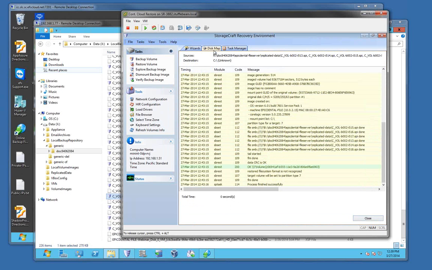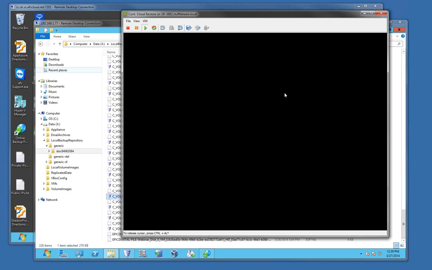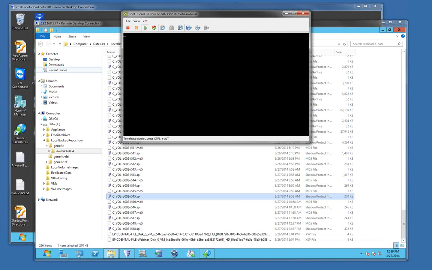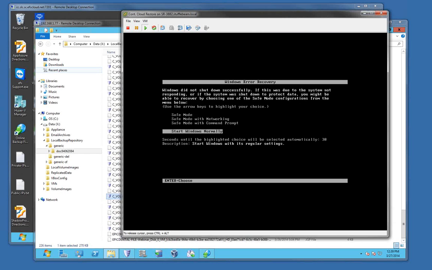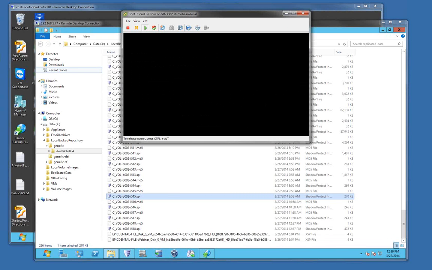We click close here. Now let's go back to the disk map. Let's look at the volume. No label. See, it actually is a valid partition. I'm just going to simply close out the ShadowProtect recovery environment, let the machine reboot here, and let's see if it boots back up. Start Windows normally. That's a really good sign.